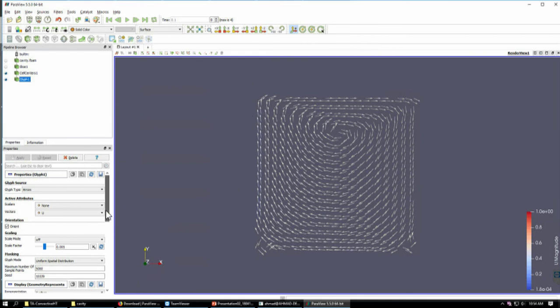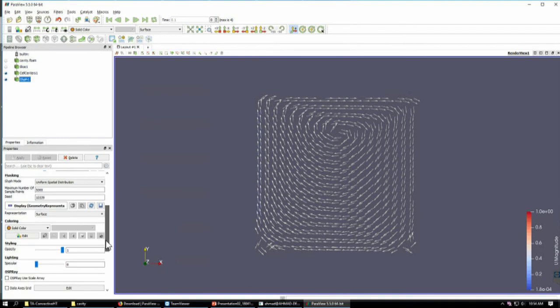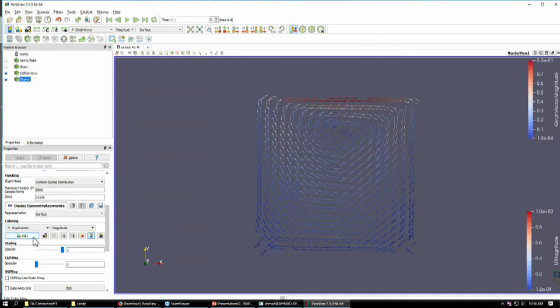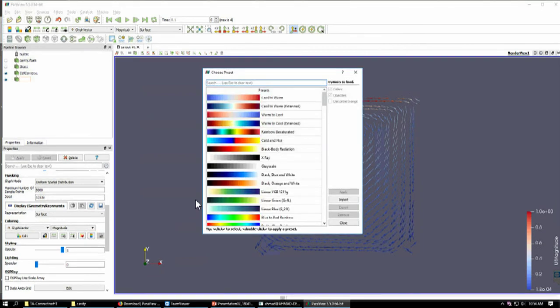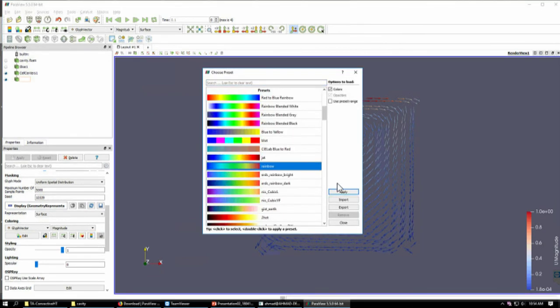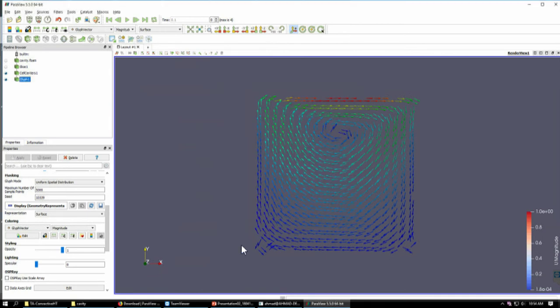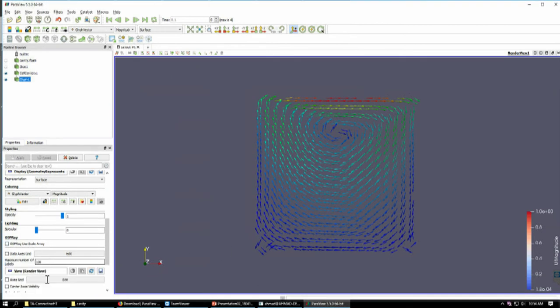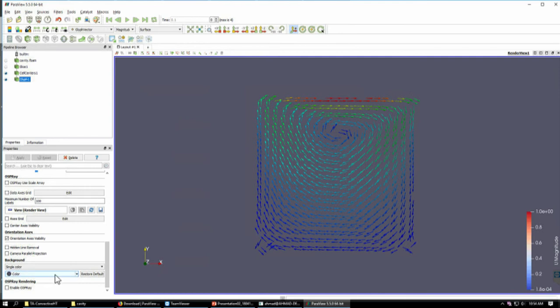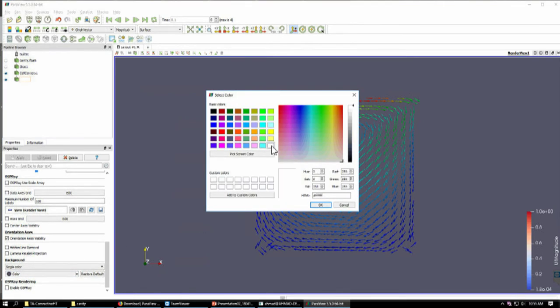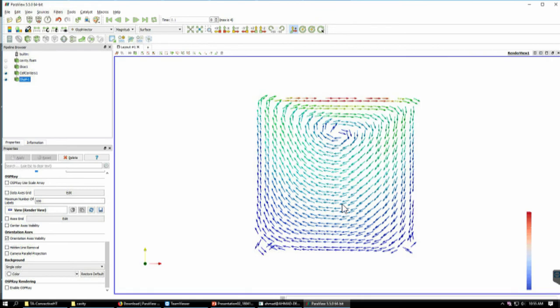and then view my vector plot. However, it is not colored according to my liking because the coloring is not according to the glyph vector. So I choose the glyph vector. Then I choose the coloring scheme. And then I remove the background because the background is interfering with our view. And you can see that this is the vector plot for our case.